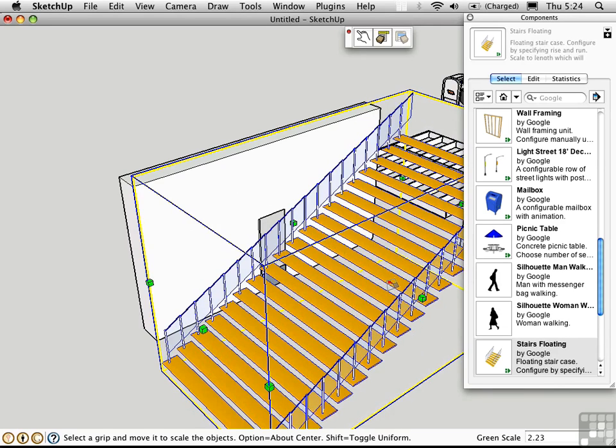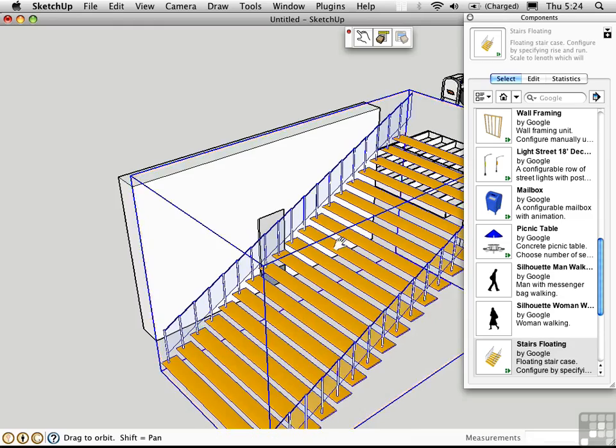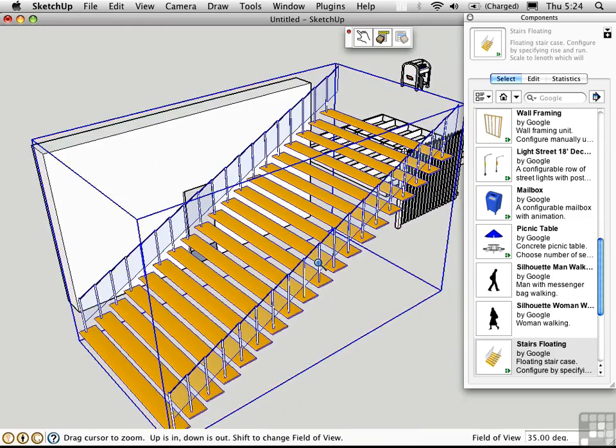So an amazing number of things you can do with dynamic components, and in the free version, you get to reap all the rewards of dynamic components, but you need the pro version if you want to learn how to program them.